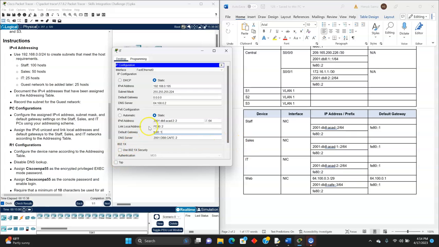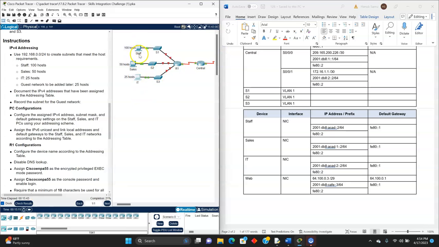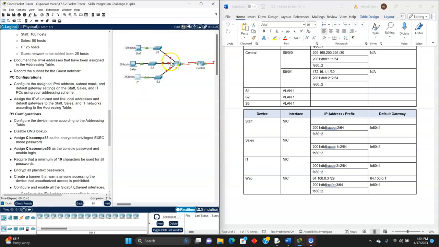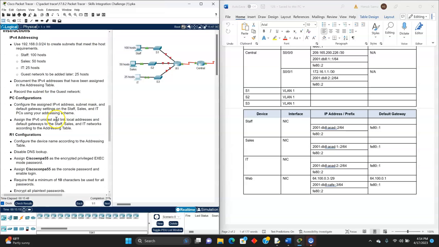FE80::1. All right, that's it for this one. Click X. So we've successfully set up our computers. So now I'm just going to go to the router next. I'm sure that's going to be our next step here.